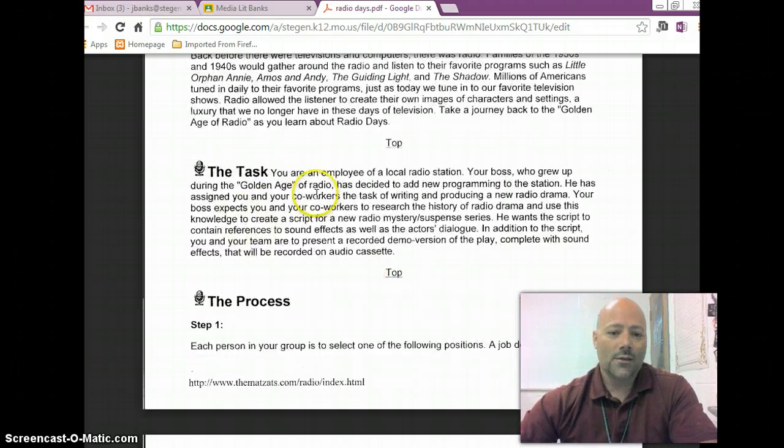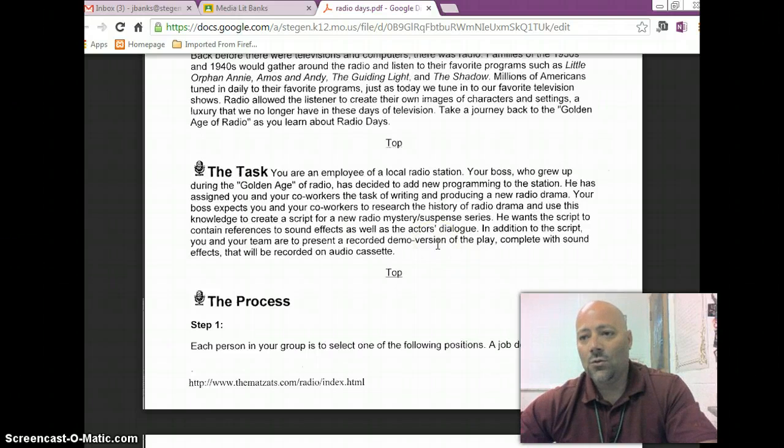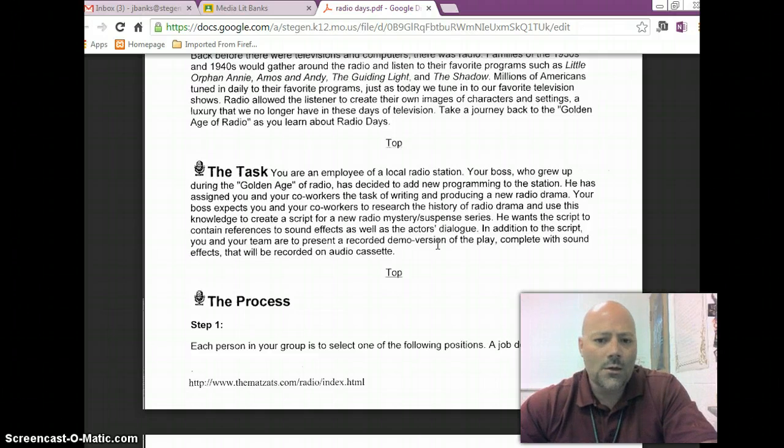So here's the task. You're an employee of a local radio station, and your boss has assigned you a job of basically researching radio drama and creating a script for a new radio mystery suspense series, or really I will leave it open to you the type of series that you want to do on the radio. And it could be anything from sports to drama to how-to. It really doesn't matter. It's up to you on how you want to script your radio show.